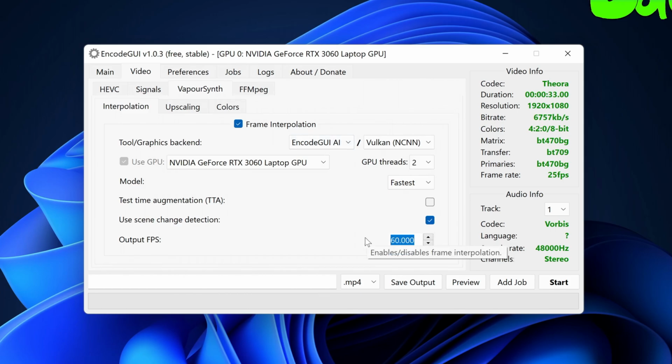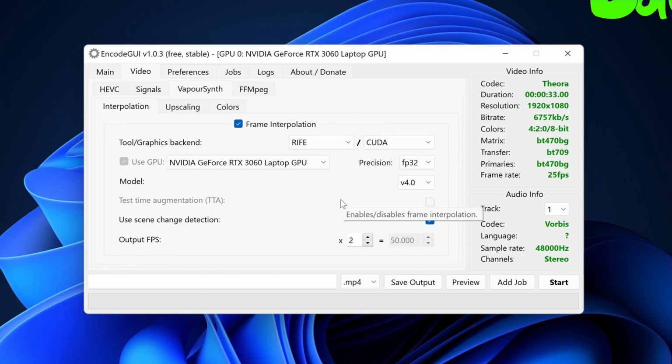The next frame interpolation implementation available in EncodeGUI is RIFE, and you can enable that by selecting it in the tool drop-down menu. Just like with EncodeGUI AI, the same settings for the CUDA backend are also going to apply for the CPU graphics backend.